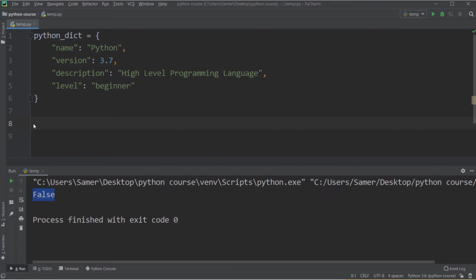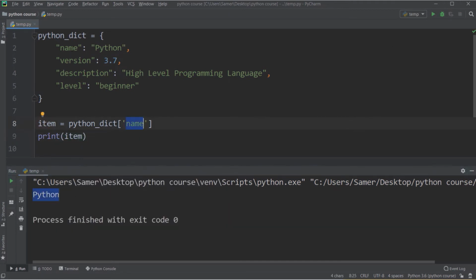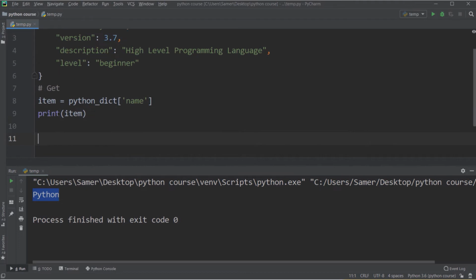Now let's see how we can get access to an item inside a dictionary. In order to do that, I'm going to use the indexing operator, which is the square bracket. For example, I want to extract the value Python. I will say item equals Python dict, and then name. If I print item, I will get Python. So I put the index, or the key, here, which is name, and I got Python. In this way, we can get access to an element inside a dictionary.